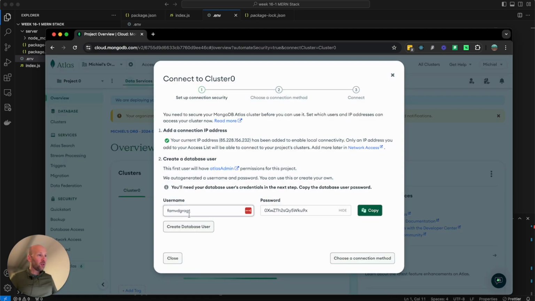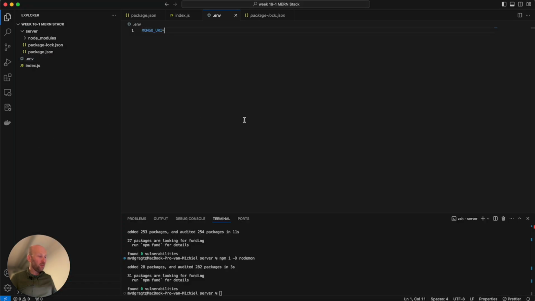Here I'm going to say MERN user. I'm just going to copy this, and I just want it in there for now. And I'll say username, and I also want the password for now.